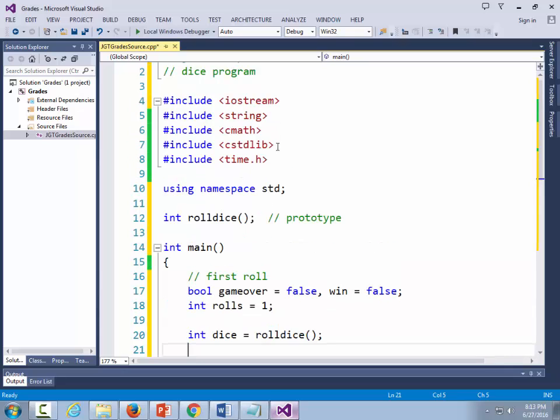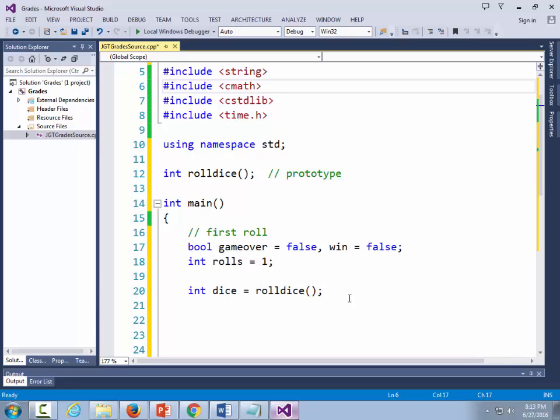Make sure that you get the pound sign includes that we did. You'll want cstdlib, C standard lib, and you want time.h, as well as our usuals. I don't think we're going to use cmath. We're not going to calculate the sine of a die roll or a tangent.